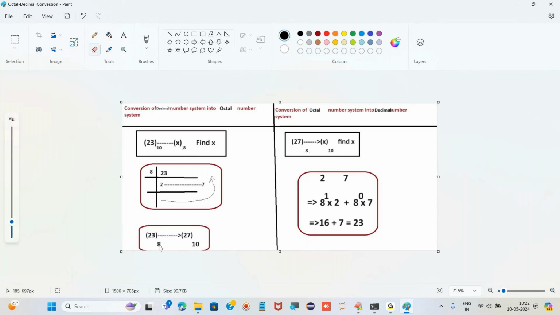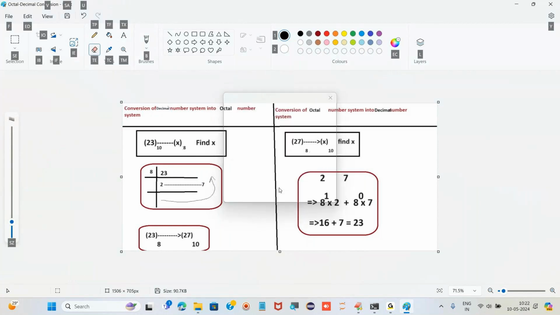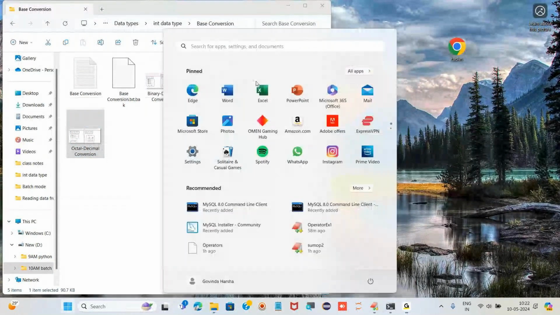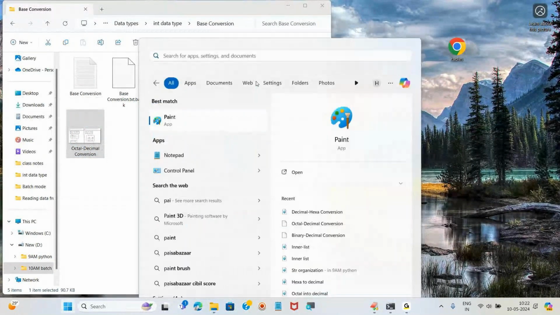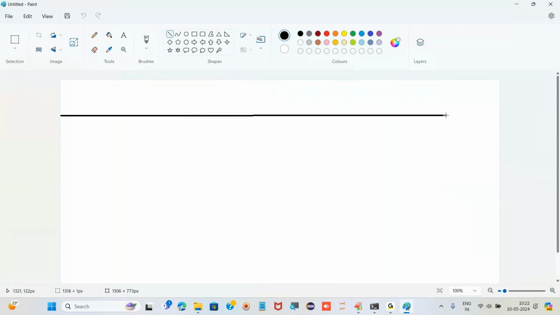Should I go one more time so you'll get an idea? Okay, so I'll do one thing. I will make one more. Okay, don't save. I will make one more. Okay, fine. So you go to Paint. Okay, same example I'm going to take.